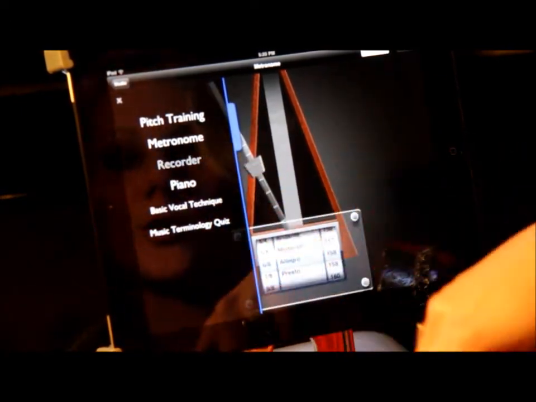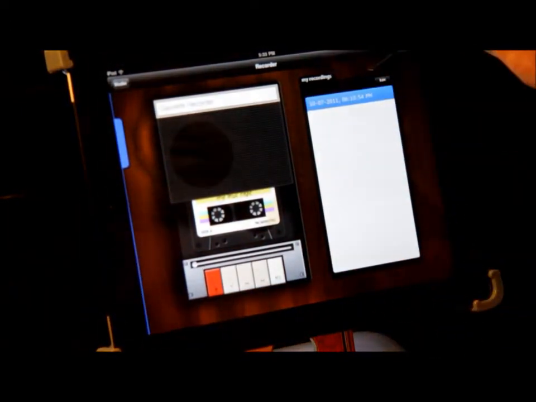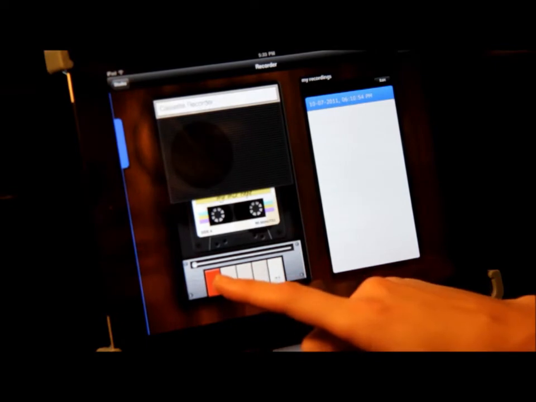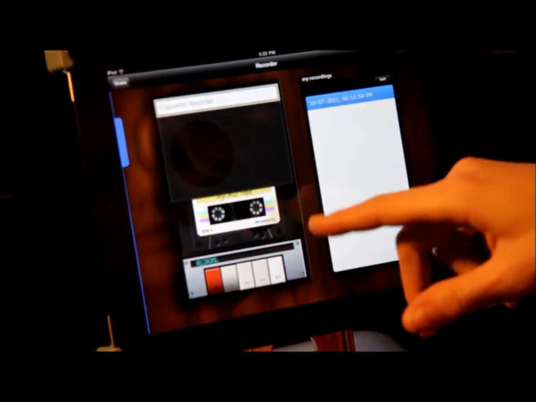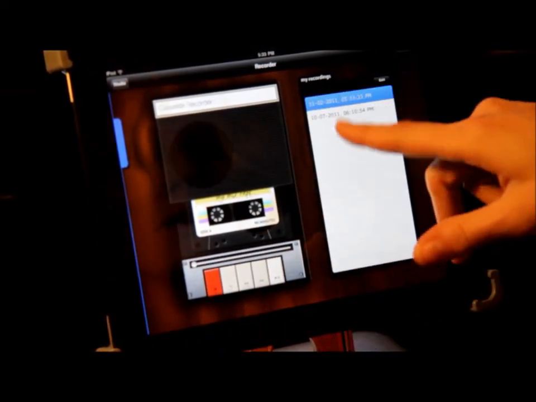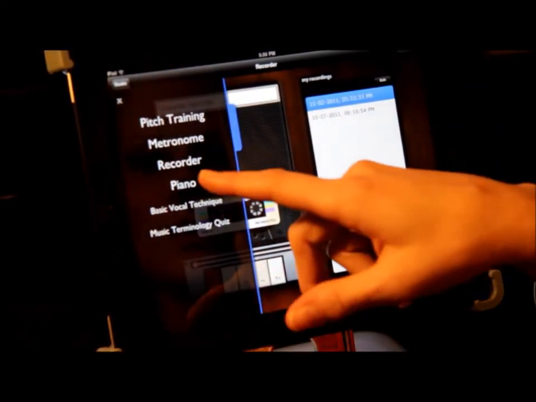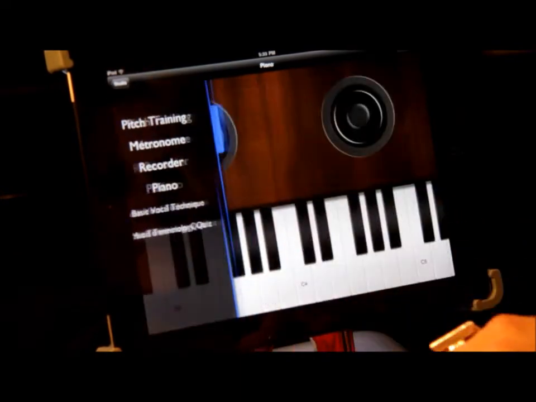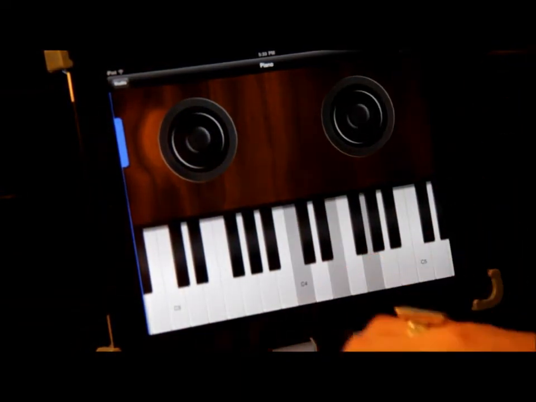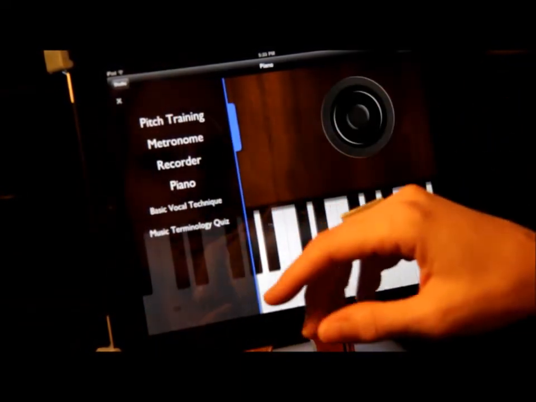We've got a recorder. So as a vocalist, you obviously are always wanting to record yourself. So this just records, and every recording is stored here, which you can also export to yourself. We also have a basic piano, which is throughout the app. It's polyphonic, so you can play multiple notes at once.